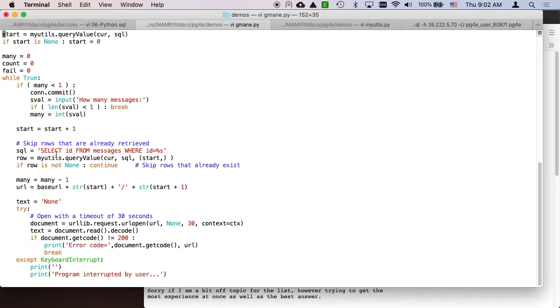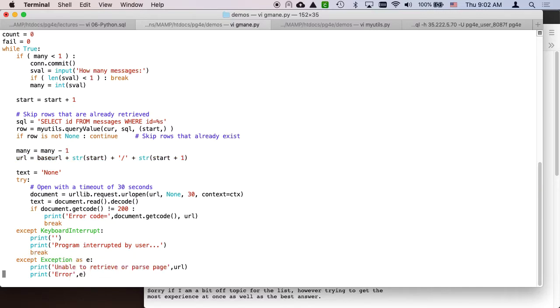This is myutils.queryValue. This is what I call when I know that I want a single value. It's just going to give me one row, select ID from message where ID equals 12 or whatever, and away we go. This saves me typing about 8 or 9 lines of code, and it returns none if there's nothing. If it's not none, we're going to continue. So that is skipping through rows, and then I create the URL by just concatenating, and I get one message at a time. I could actually get multiple messages at a time, but then I'd need a loop inside the loop, so I'm not going to do that.